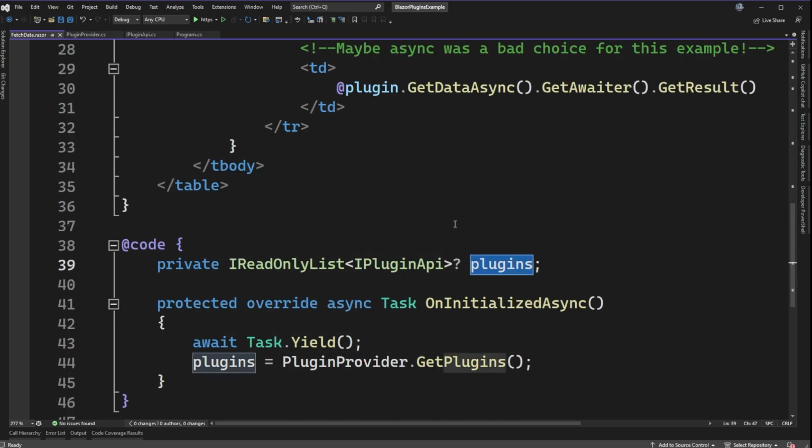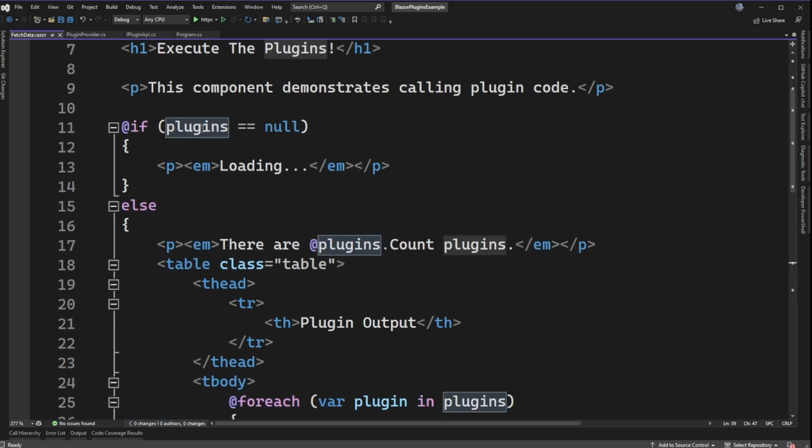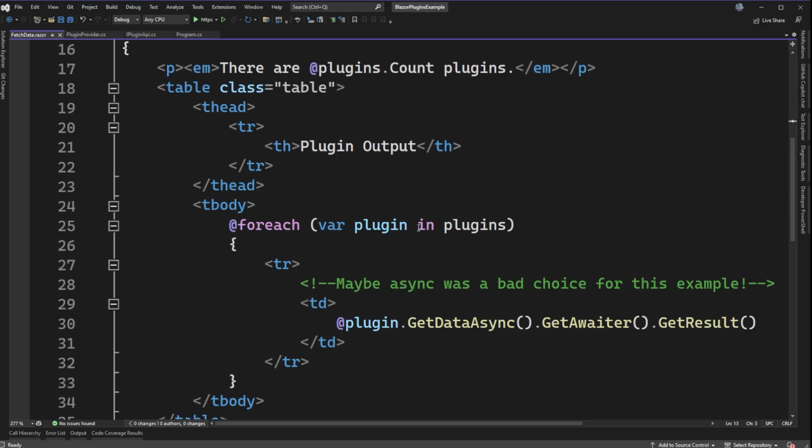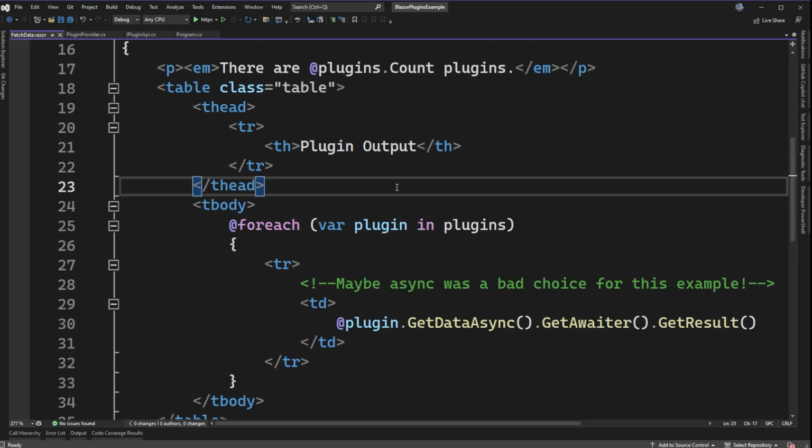So once the plugins are set, if we scroll back up, you'll see there's a null check here on plugins. So it'll say it's loading while plugins are null. And then when it's not, we'll actually be able to have this information get populated. Okay, so before I show you the actual plugin implementation, which is going to be very simple, I figured let's go run this thing, let's see what it looks like, and then I can demonstrate, after showing you the plugin implementation, just how easy it is to make a plugin work.